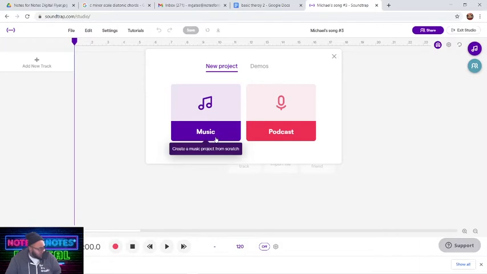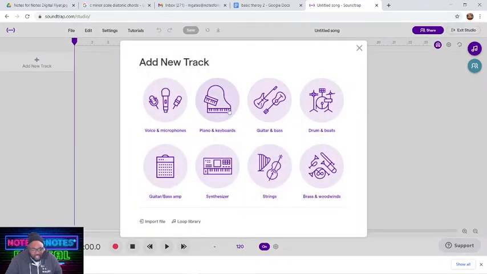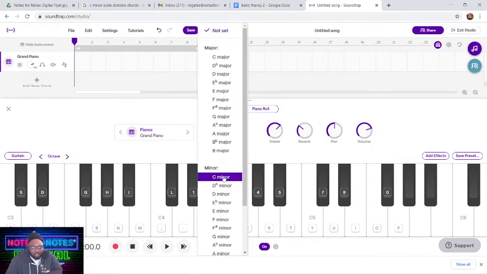So this is a good place though, so we can start with a SOUNDTRAP session. We're gonna do the music. We're gonna add a track, and we're gonna add piano. And what I want to do is show us how to use scales to craft songs and to create melodies. But first, what we want to do is set the key. We're gonna use C minor.